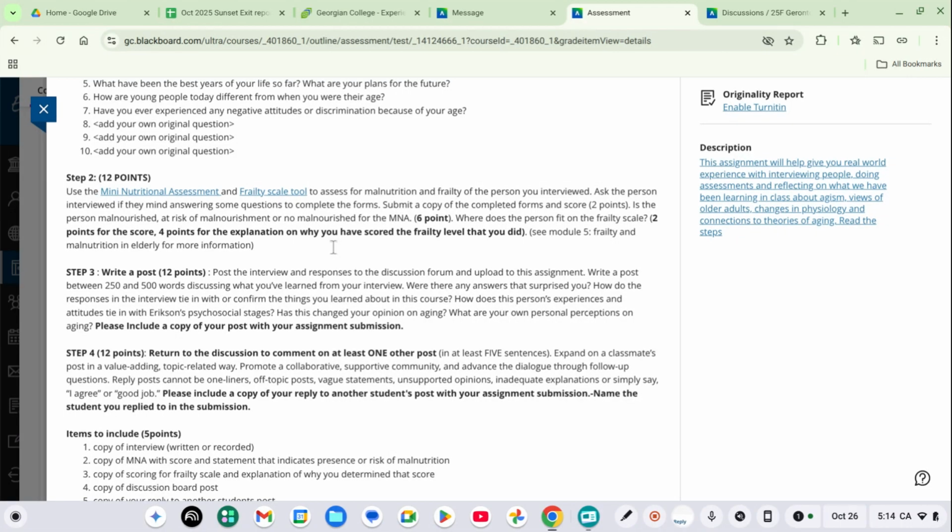You're going to submit a copy of each of these tools completed, which are worth 2 points. And then you're also going to include whether the person has malnutrition, is at risk of malnutrition, or has no malnutrition, which is 6 points, and where the person fits on the frailty score, which is 2 points, and 4 points for the explanation on why you picked that score on the frailty level.